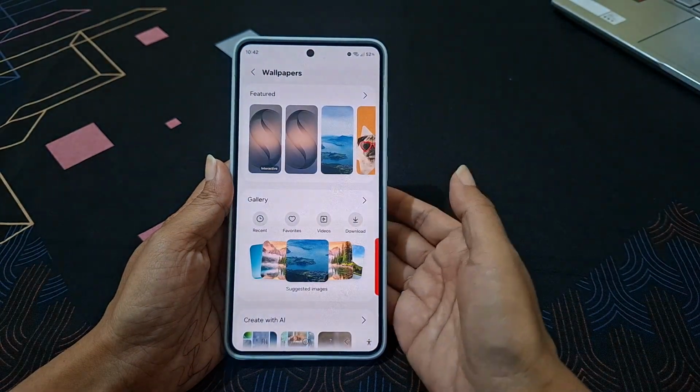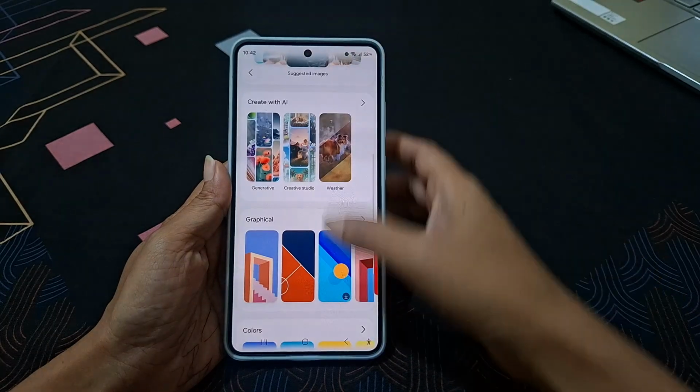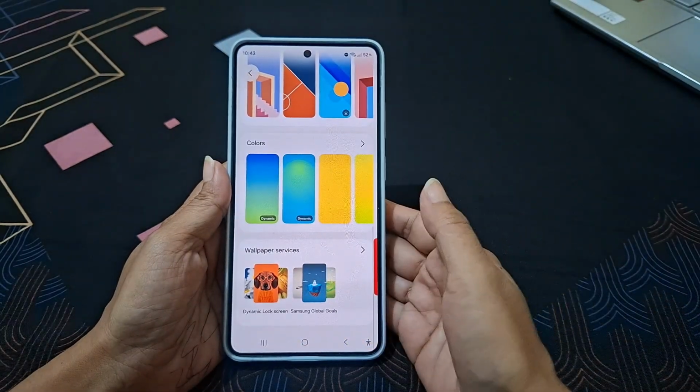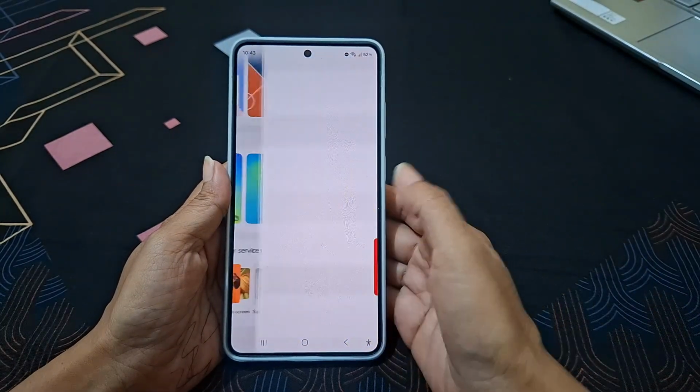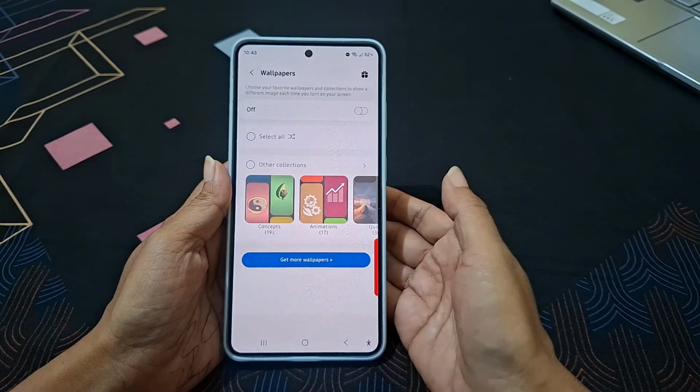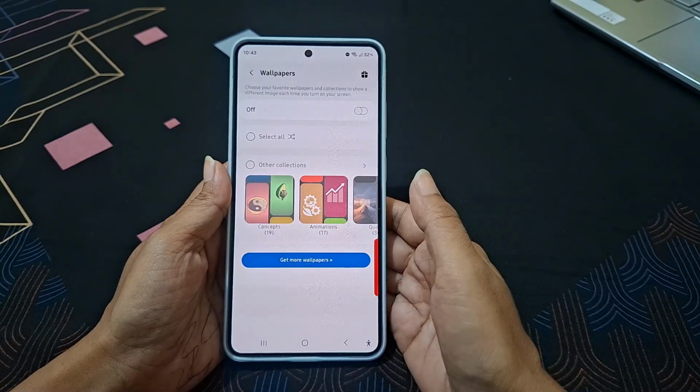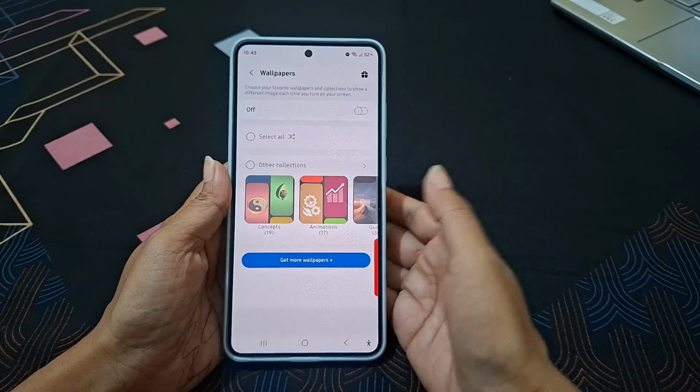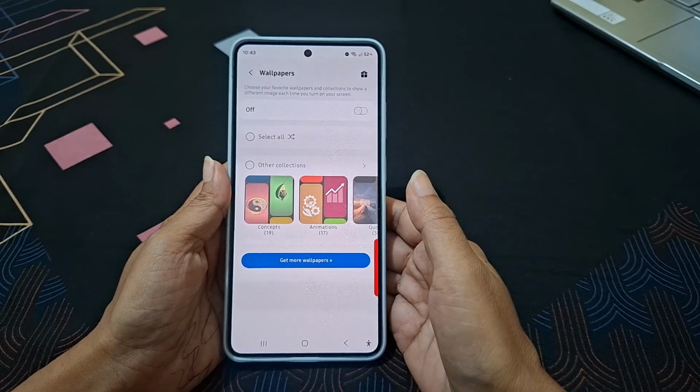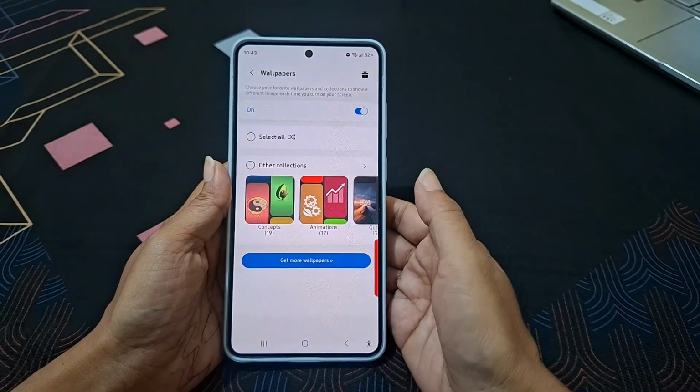Scroll down to the Wallpaper Services section. Then tap the Samsung Global Goals thumbnail. If this is your first time using Samsung Global Goals, you may see an introduction or information screen. You just need to tap continue. Here, make sure to turn it on.